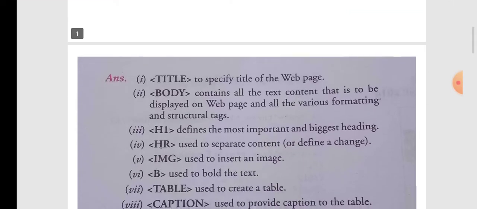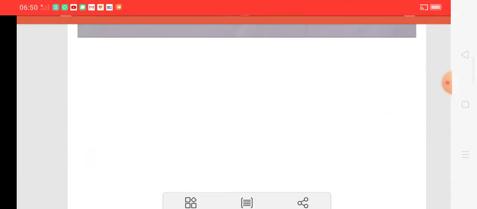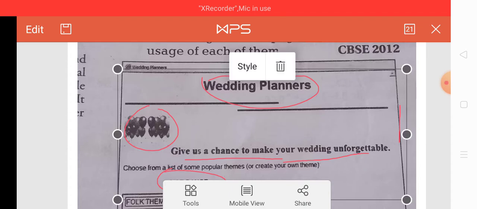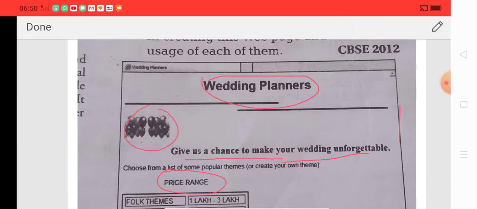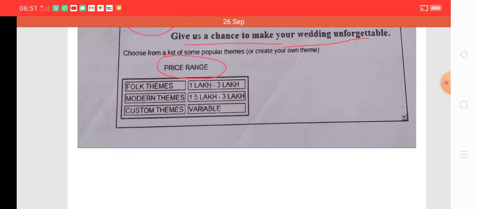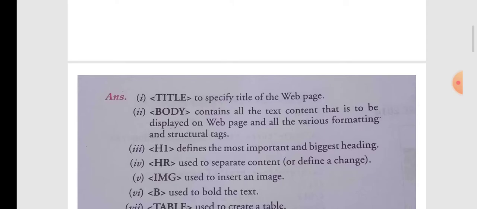Next is the hr tag. Basically, it is used to separate content or define a change. You can easily see that in the web page a line is there, and that separates the heading from the other portion. That line is made by the hr tag, which is also called a horizontal ruler. So the hr tag is also used in this web page. Now let us see other tags. Till now we have written four tags. So the hr tag is used to separate content or define a change.